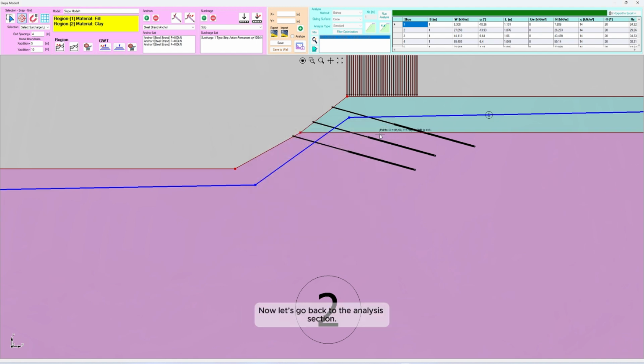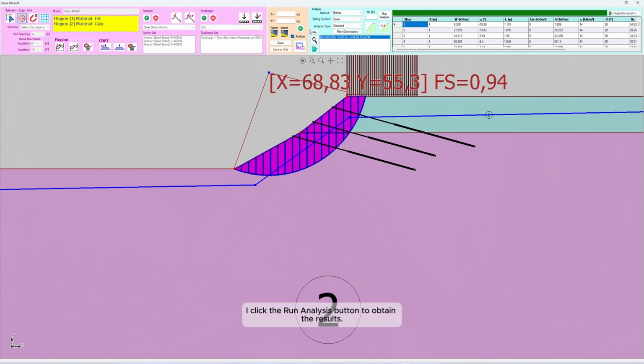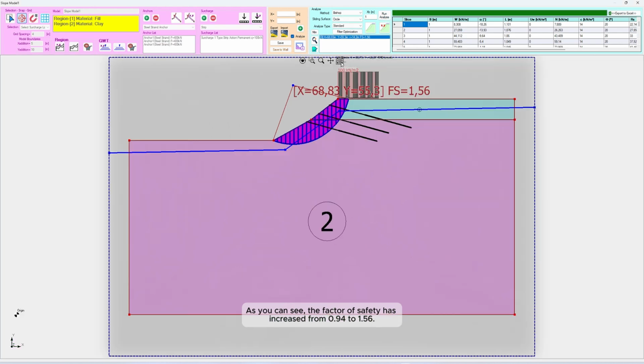Now let's go back to the analysis section. I click the Run Analysis button to obtain the results. As you can see, the factor of safety has increased from 0.94 to 1.56. In this way, by adding anchors, we can improve the stability of the slope.